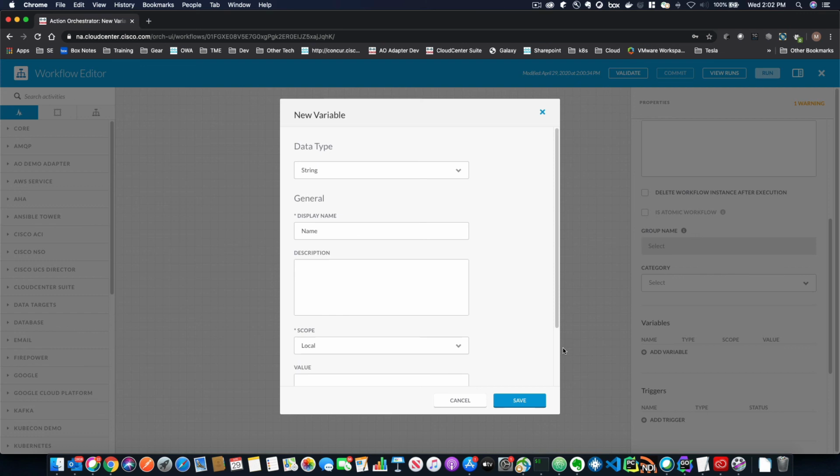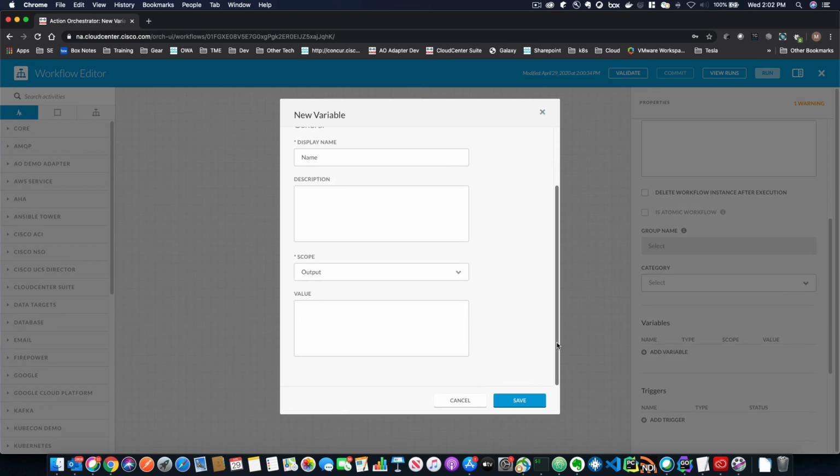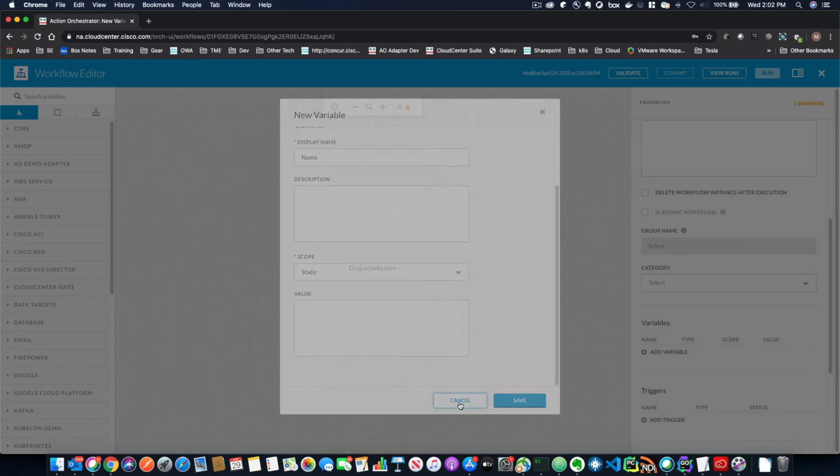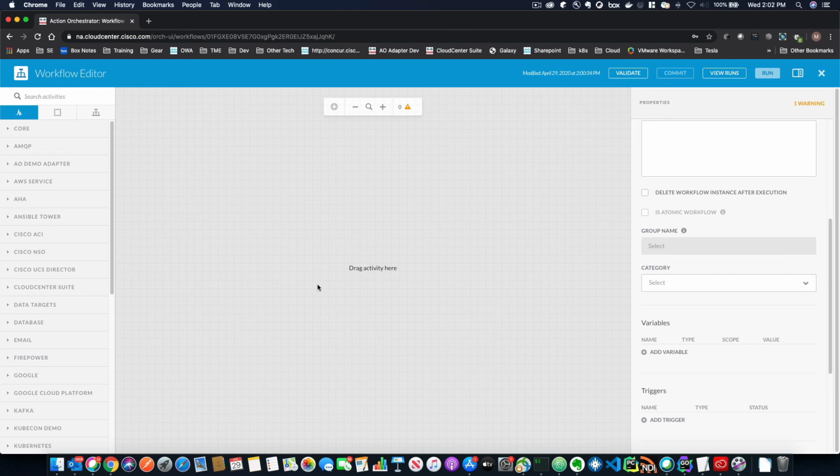Local means that it's just a variable you're going to set within the workflow, and it will disappear after the workflow is done. Output is used when you want to take the output of a previous step and save it within a workflow and set it for output value. And static is just something that you want to use within your workflow. So those are the types of things that you can use and the types of scopes that we have to use within the workflow variables. And that's pretty much it for our variable topics.